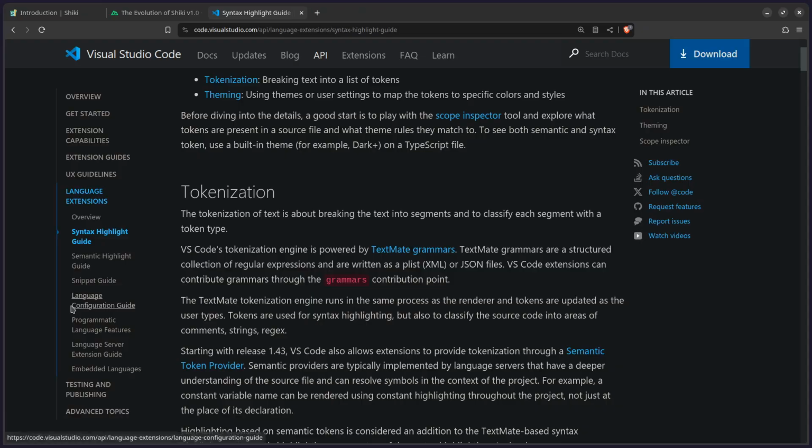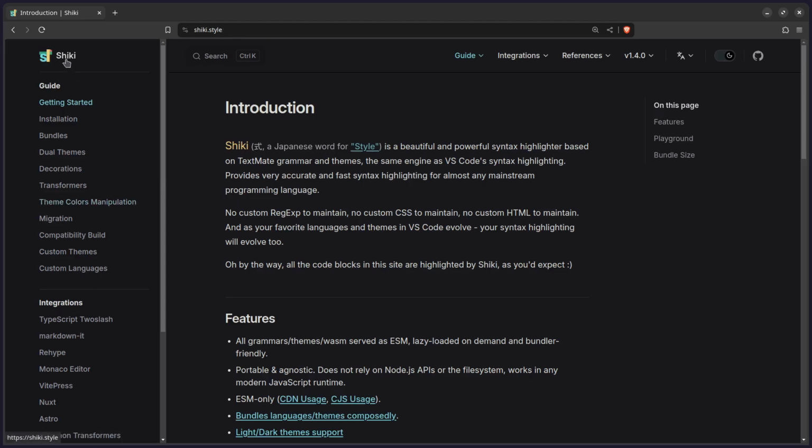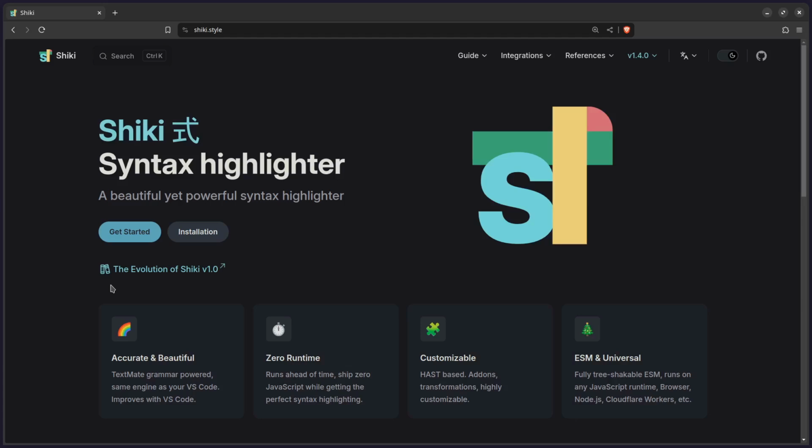And that's basically it for the introduction to Shiki. Shiki is really awesome, and in this video I'm going to show you the basic Shiki API, so how you can use it standalone, how you can use it inside Markdown using some integrations, how you can write your own transformers.